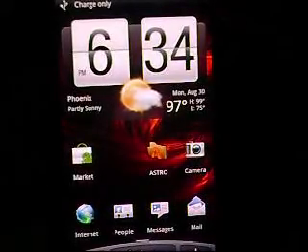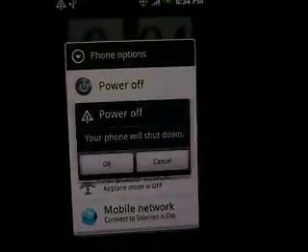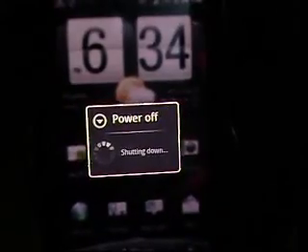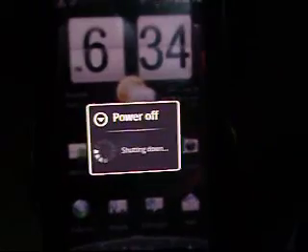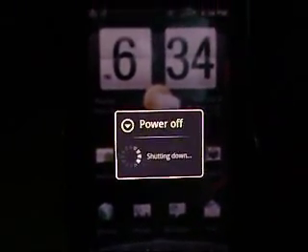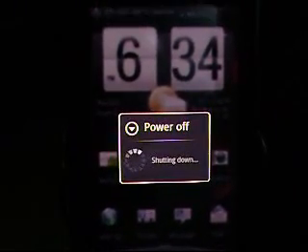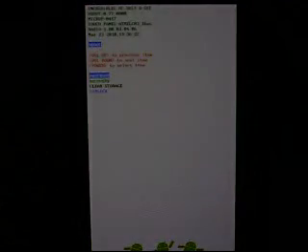Now I want to turn off your phone again. You can do a battery pull here. It doesn't matter, but I just prefer doing the power switch. Okay. Now your phone is completely off. What you want to do is press the volume down and the power button again, till it loads.